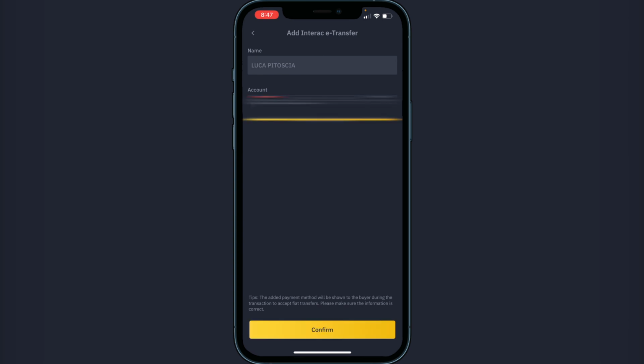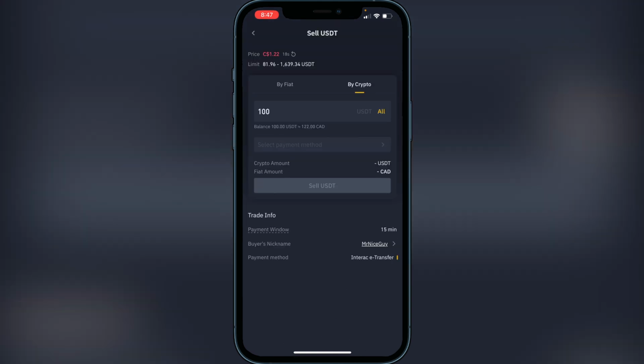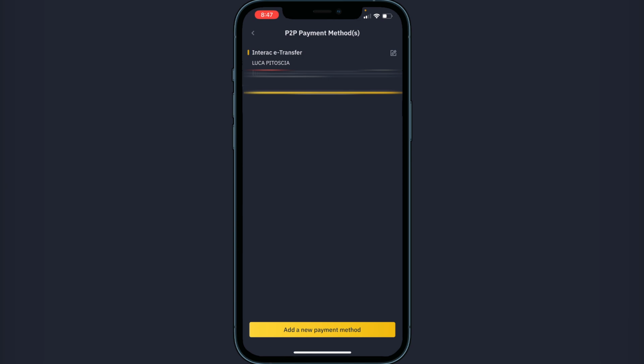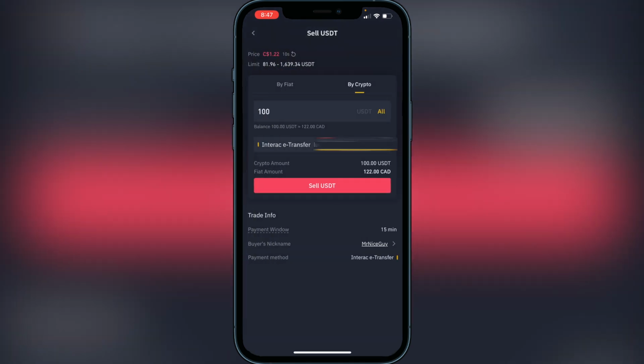Once you guys have put your email, you can go ahead and click on confirm. And that's going to ask for your authentication code, so I'm just going to go ahead and get my authentication code. And once you guys have your payment method selected in, you can go ahead and click on select a payment method again, and then it will show your payment method, so you can click on it. Once you guys have that in here, you can go ahead and click on sell USDT. So I'm just going to go ahead and click on sell USDT.